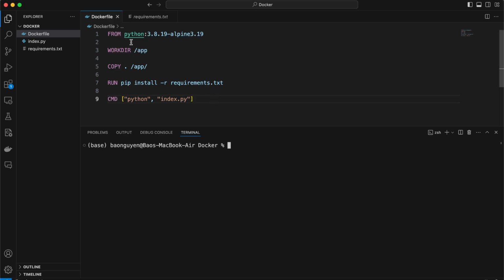Let's recap what we are doing. So we build our application on top of a base image, in this case a Python image. Then we create a directory for our image. Then copy everything from our current folder, from our source code, to this new folder. And then install all the dependencies that the application is using, then run the application.